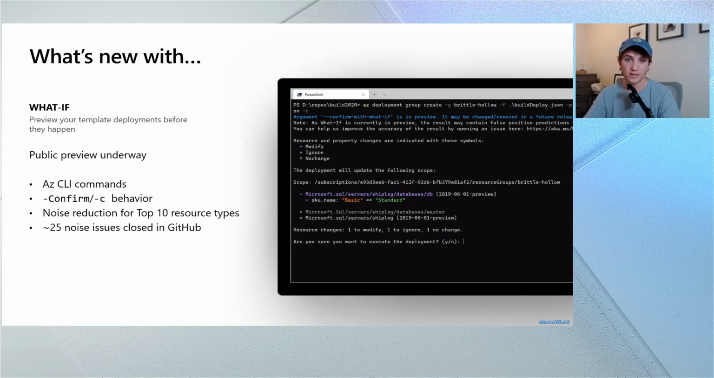We always operate on the latest state of Azure. So you just compare the template that you have and the current state in Azure. The public preview has been underway now for about 2 weeks. We have shipped the AZ CLI commands in addition to the PowerShell commands.